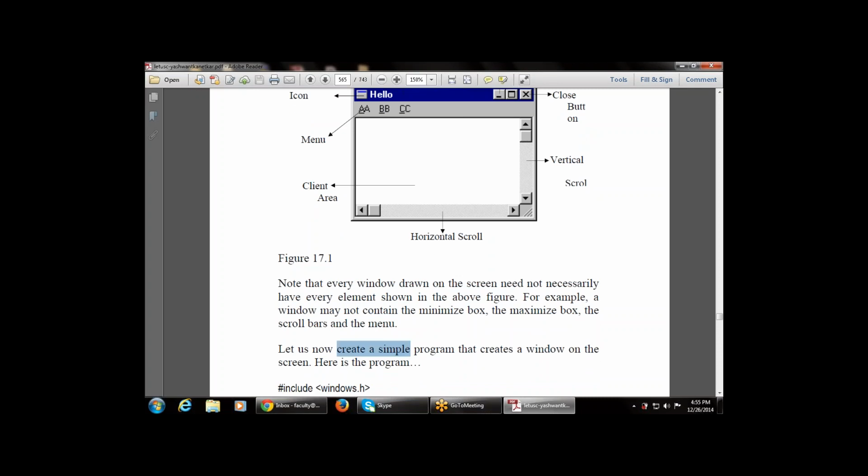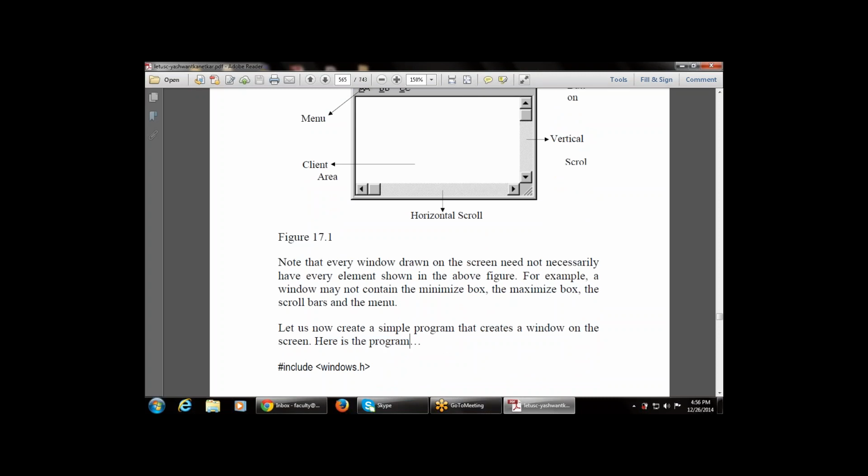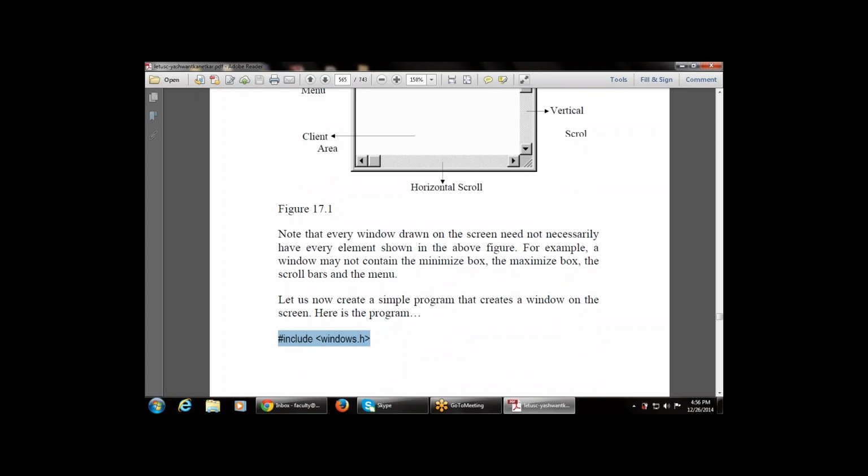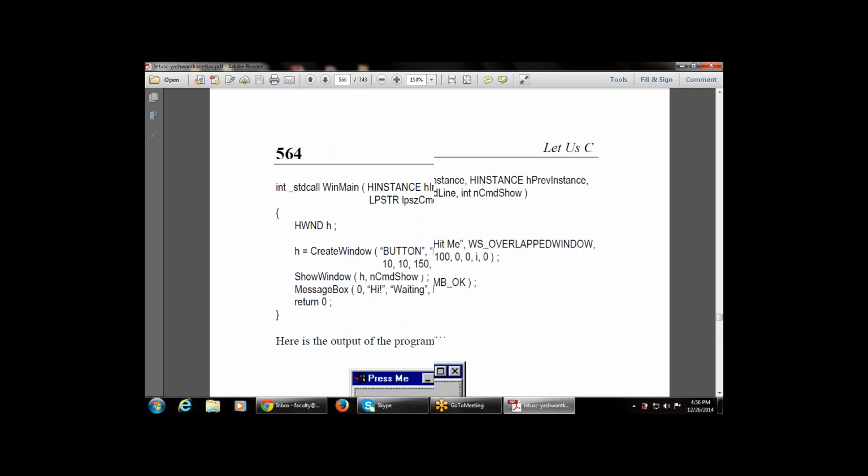Let us now create a simple program that creates a window on the screen. So let us start with one basic program. This is #include <windows.h>. This is the header file that is used. Now this is the main concept.